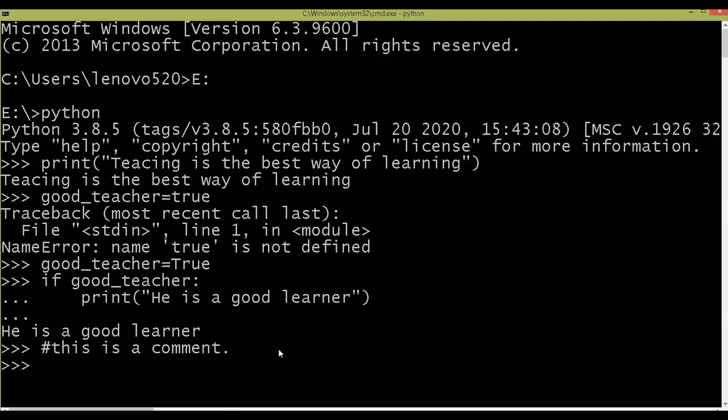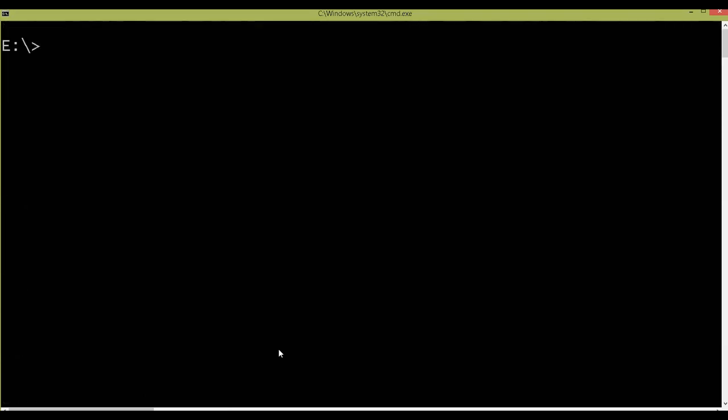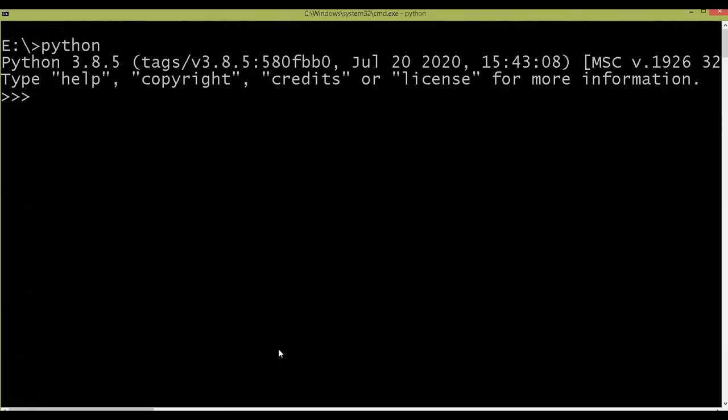So now we are gonna use Python as a calculator. To get out of this, you need to use Control Z and you will get out of this. Let me clear the screen and get into the Python interactive mode again. So this interactive screen itself can be used as a calculator.